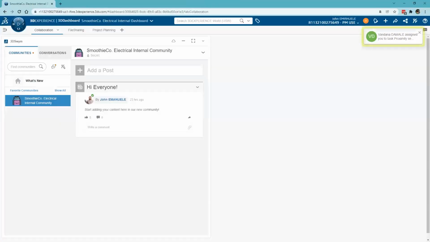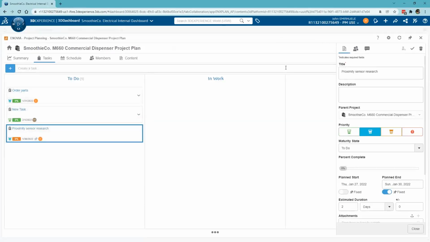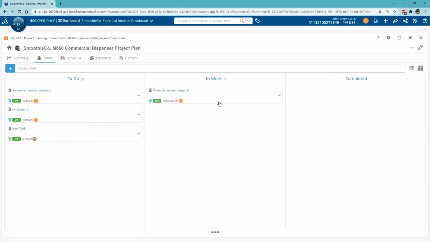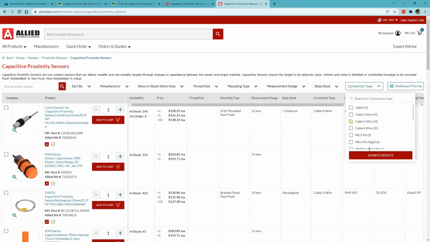I just received a notification that Vandana has assigned several new tasks. First up, I have to start researching new proximity sensors for one of our conveyor systems. Once we've decided on the appropriate sensor, I'll tackle the rest of the tasks, such as ordering the parts, editing the information in our schematics, updating our reports, and eventually installation. In order to let everyone know I've started the task, I'll move the task to the In Work column. Now it's time to dig in and research those new proximity sensors.